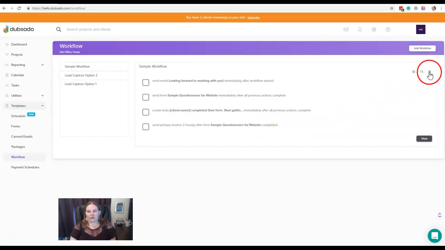And then if you create a workflow that is no longer needed or invalid, or for whatever reason you don't want it, you can just click the trash can to delete it.